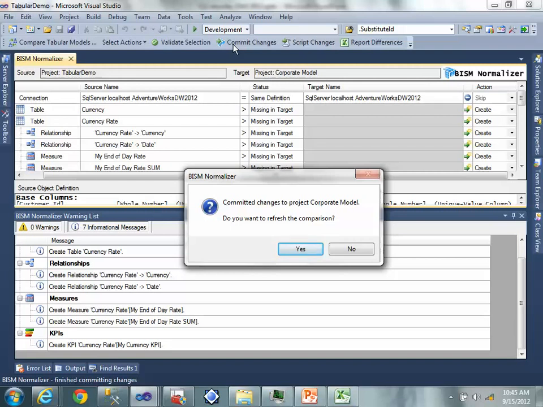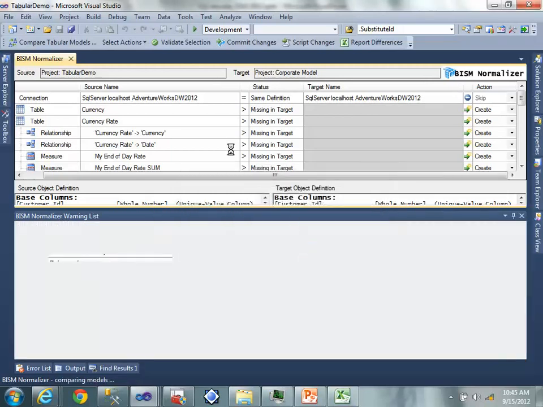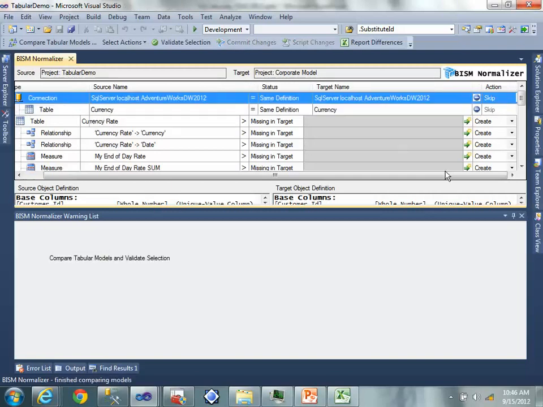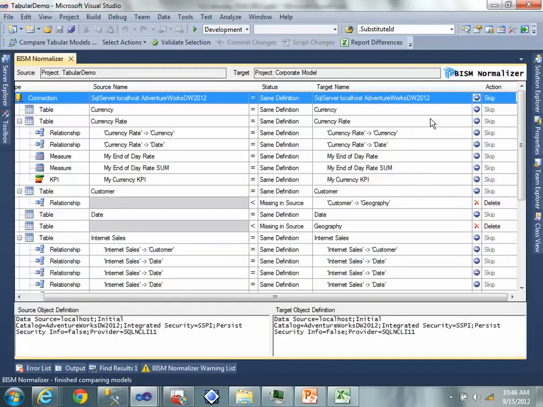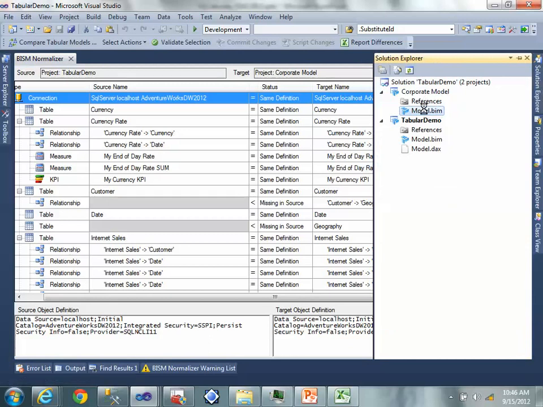Okay, so I've committed the changes to the target, and I now want to refresh the comparison just to make sure that it looks as I would expect. So what I'm expecting here is that the currency objects are in both the source and the target with the same definitions, which they are. And now if I open up the corporate model, which you saw earlier didn't have those currency tables in, they should be in there with all the relationships and measures and KPIs and stuff. Just takes a minute to open.